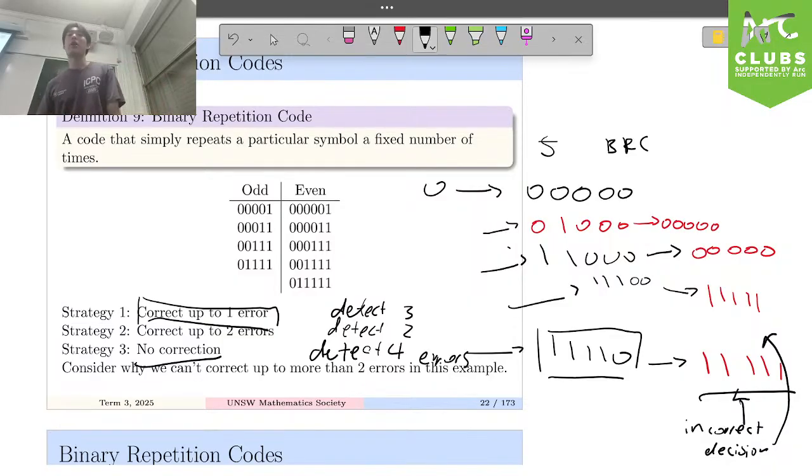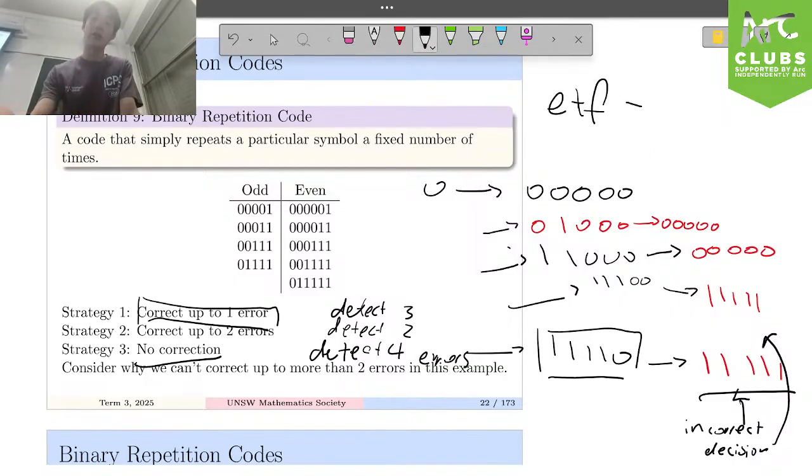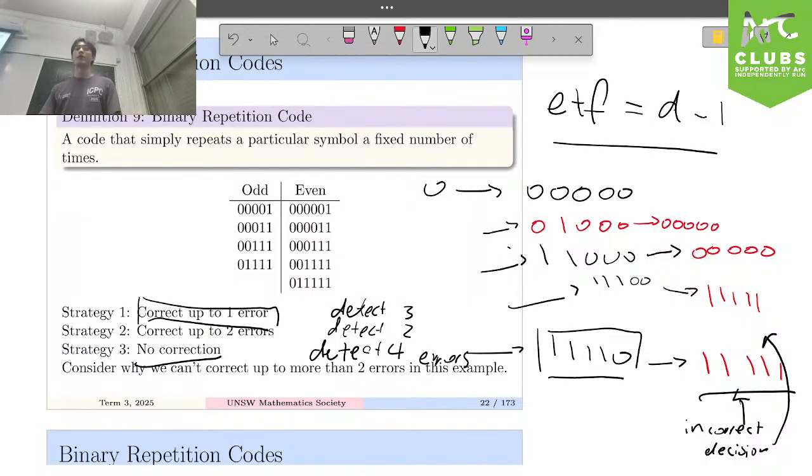And this also gives an intuitive explanation for why we have the formula E plus F equals D minus 1. If you remember this formula, it's in your course notes, so no need to memorize it. Essentially, this looks like ETF, but this is meant to be a plus sign. Let me write this out. E plus F equals D minus 1.